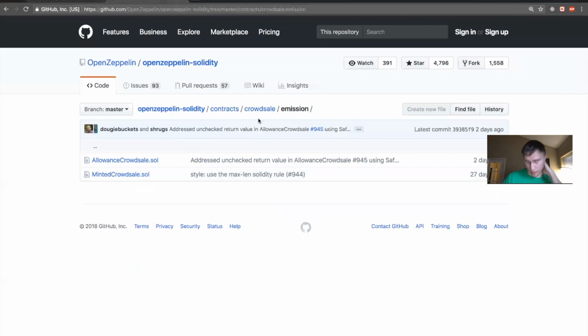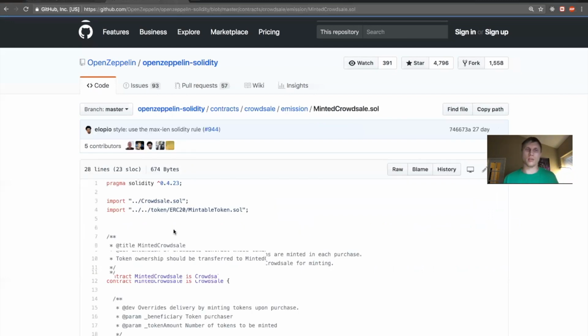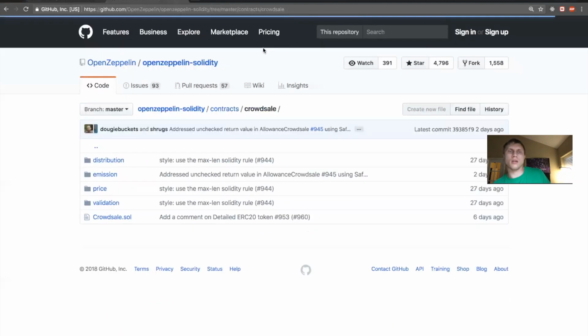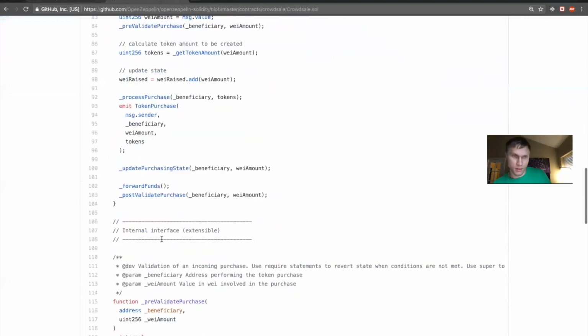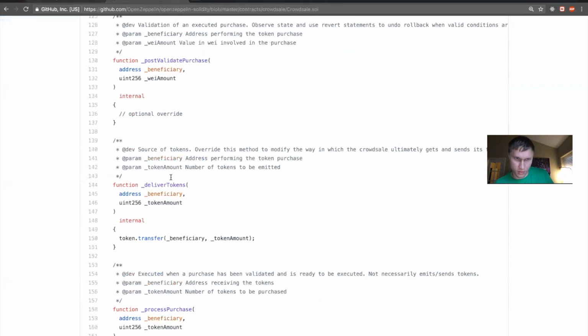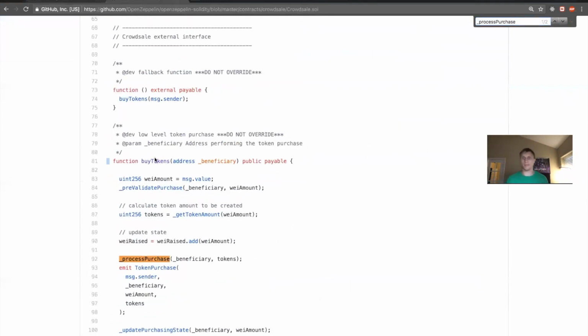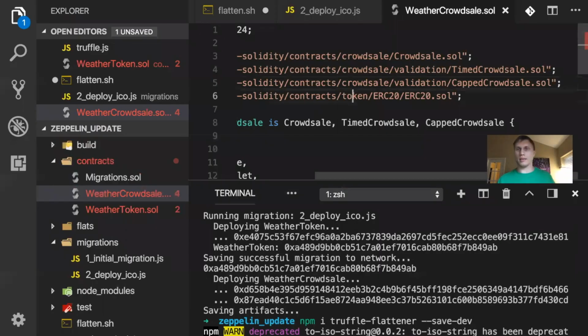There is a folder called emission and a MintedCrowdsale. That's what we need to add as well, which overrides this method called deliverTokens. And deliverTokens will be called, yeah, I don't know how it works, so I'm learning with you. Since we're overriding it, let's see where it goes. Process purchase is going to be called when we buy tokens. That's it, so let's add it.